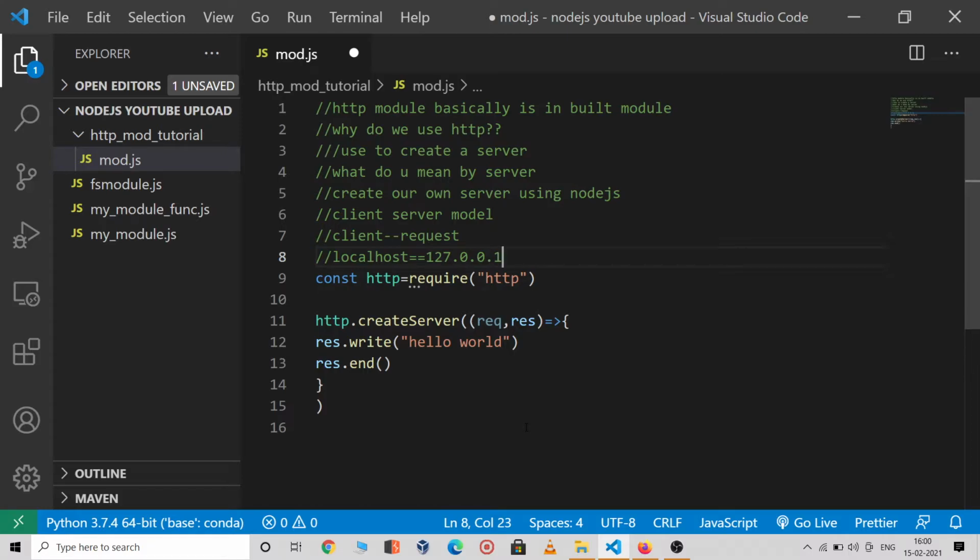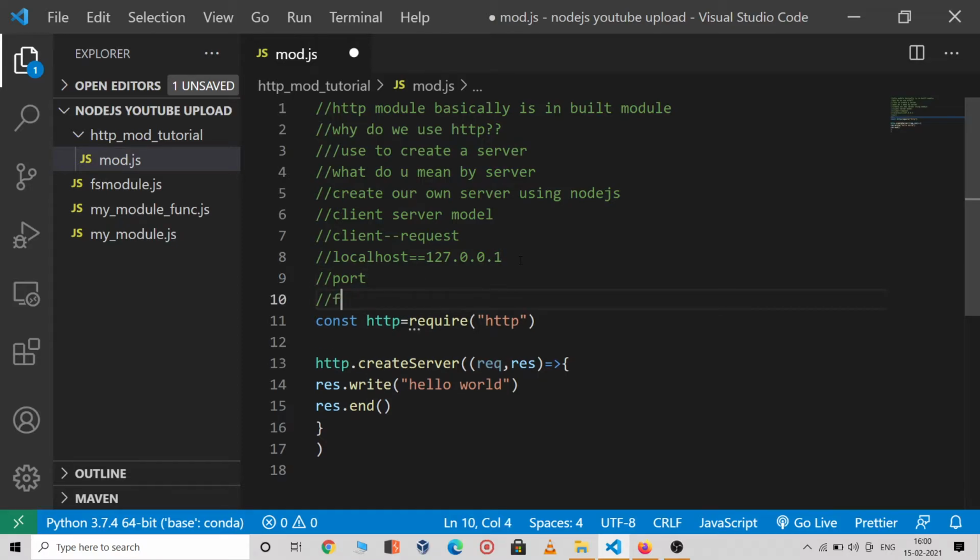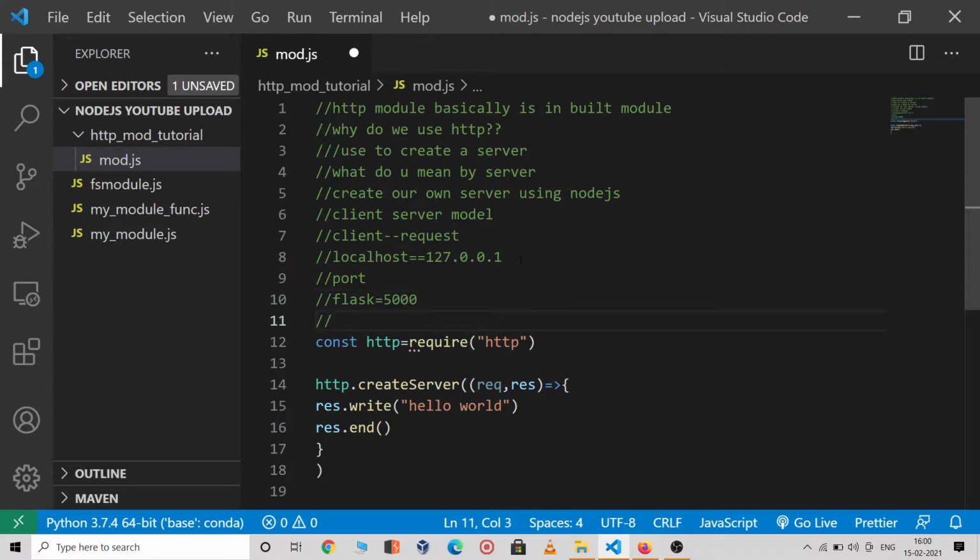When we run this with nodemon mod.js, it will start running on this server, but we have to assign a port to it. Now what is a port? You can think of a port as a gateway. Many of you who have worked on Flask in the past will remember that it has a port number. The development server automatically assigned a port number.